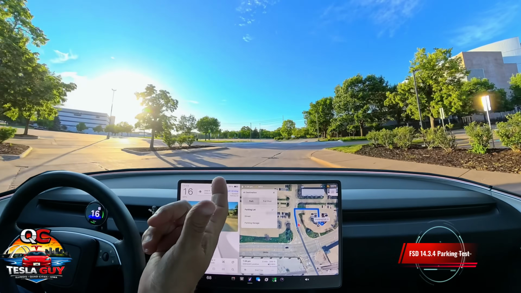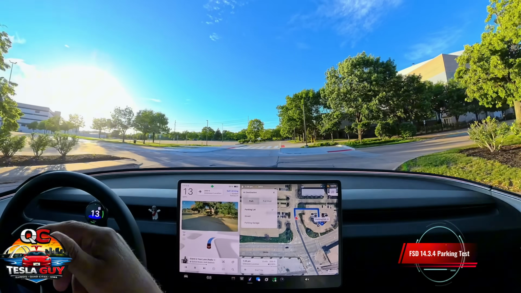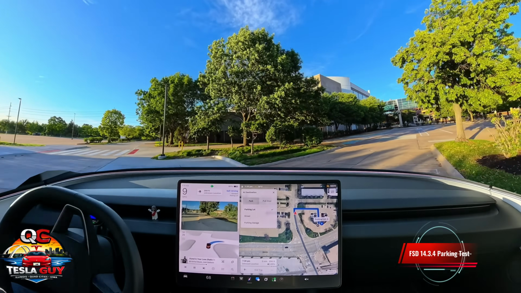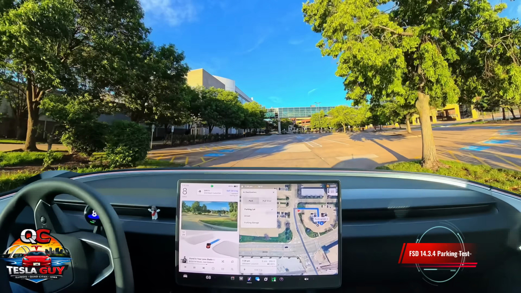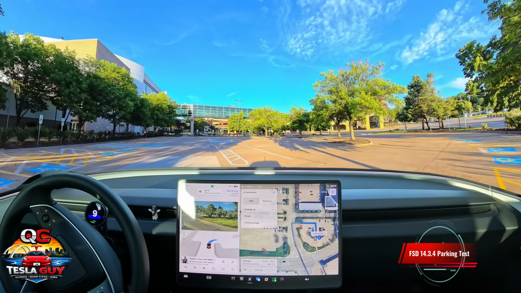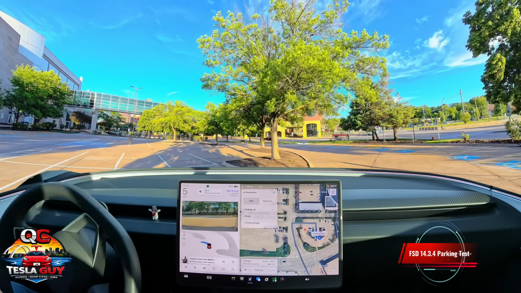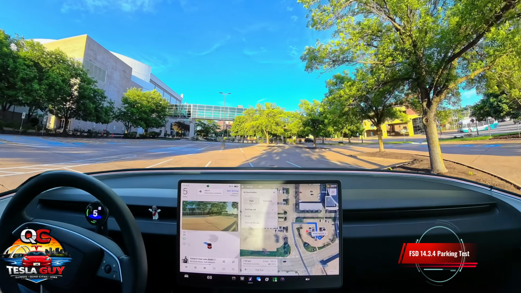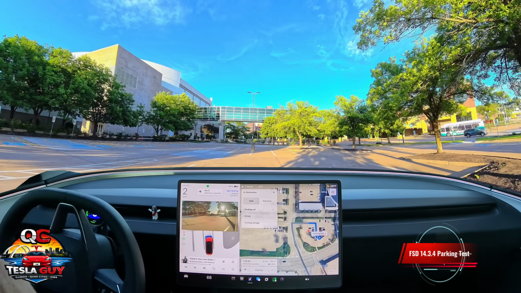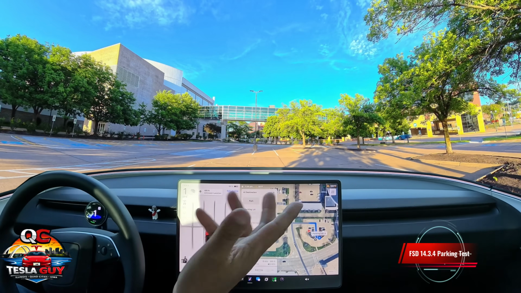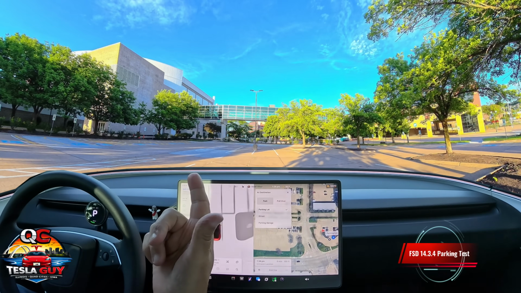That could have been the reason why it didn't work very well. So we're going to try pulling in here, see how it does. And then we're going to try to park where I normally would want it to park. If I'm not handicapped, where would I want it to go? Let's see how close it gets to the pin. I mean, this is good enough. This is pretty much the area that I want to park in.